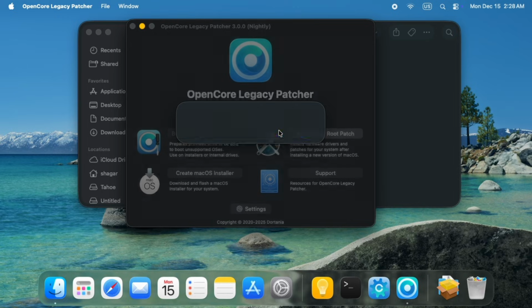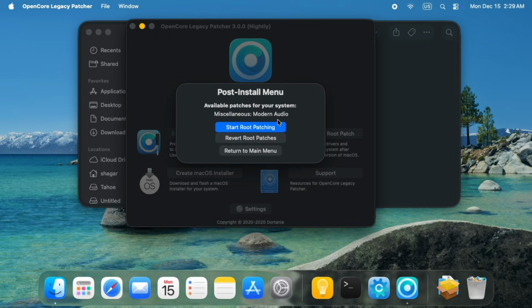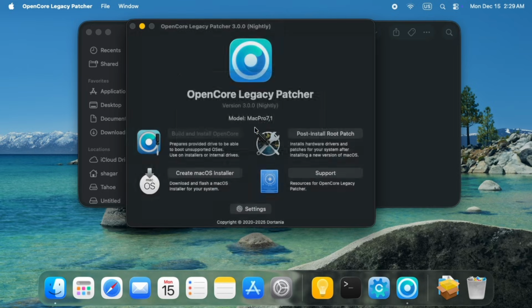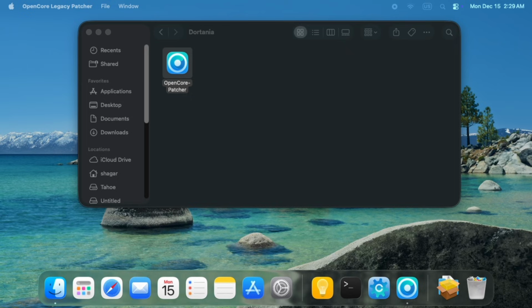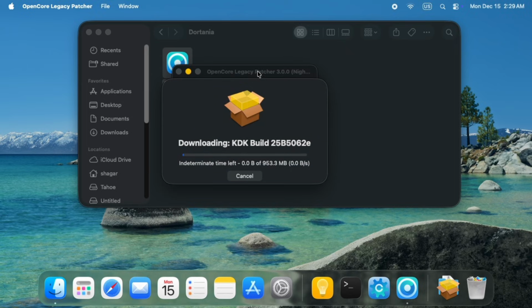Now click on Post Install Root Patch. It will fetch all available patches for your system. It's showing up more audio for my system. Let's click Start Root Patching. It will take some time to download and install. Let's fast forward it.